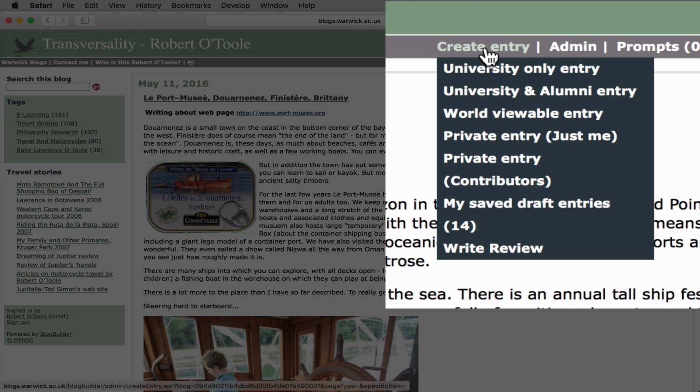Private entry is just available to you, the owner of the blog, but also private entry contributors. You can allow other people to be contributors on your blog, and they're able to see your private entries as well. There's an option to see draft entries, so you can write an entry, save it as a draft, and finish it off later. And finally, an option to write a review, and that's book reviews, DVD reviews, music reviews.